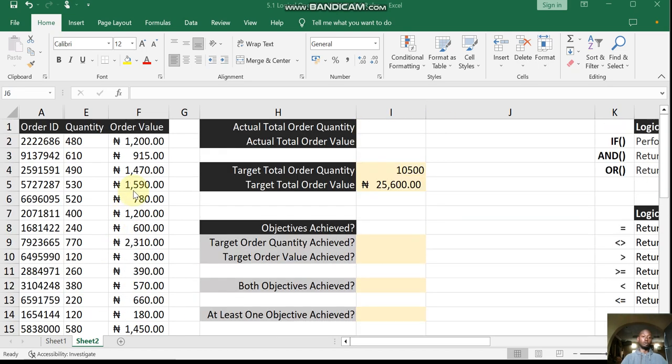So first, we are going to be working with this particular data set, and it's assumed that this data set is from a particular company branch, possibly in Okene. The target that was set for this branch: the order target quantity is 10,500, and the target total order value is 25,600. To start our calculation, we're first going to calculate the actual total order quantity for this branch.